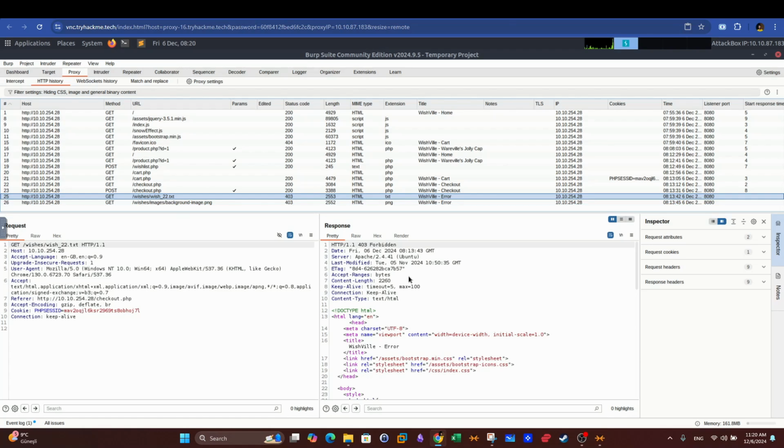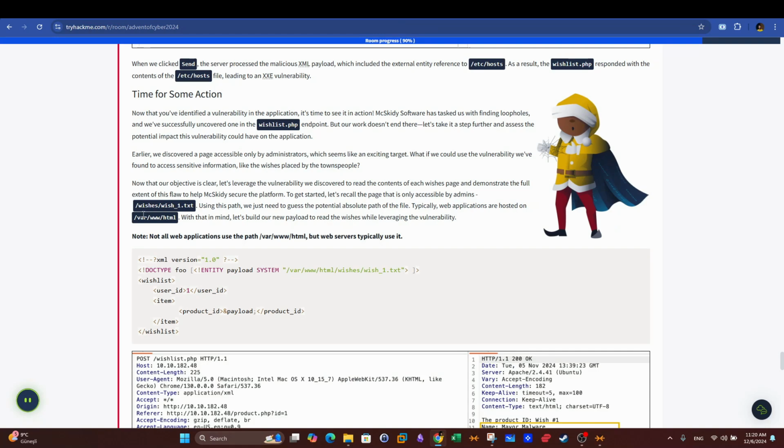Remember that in most web servers operated on a Linux system, they are stored under /var/www/html. Most of the Apache web servers and some Nginx web servers, the location of the complete directory that stores the website files is under /var/html. That's fine. Now we have a guess or an initial value of the directory that might store the file. So what we do next, we try to assume that after HTML we have /wishes/wish and the number of the wish.